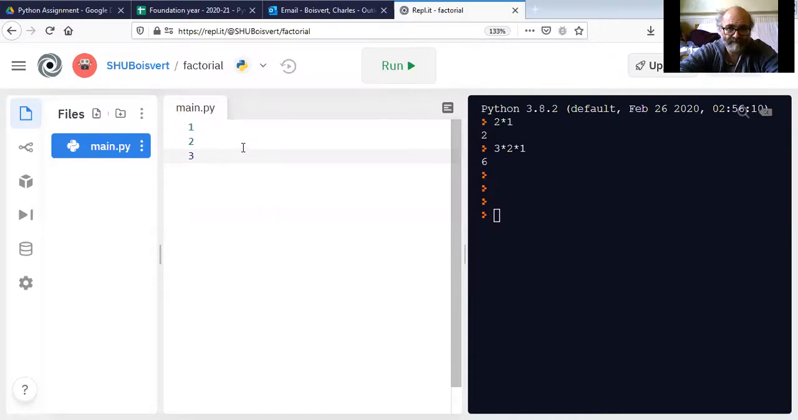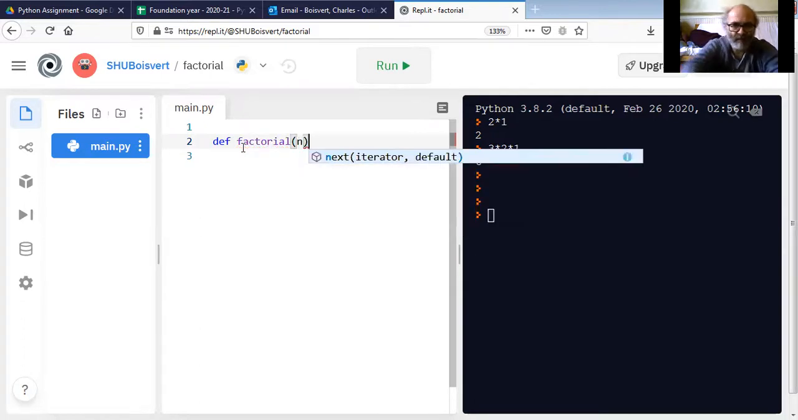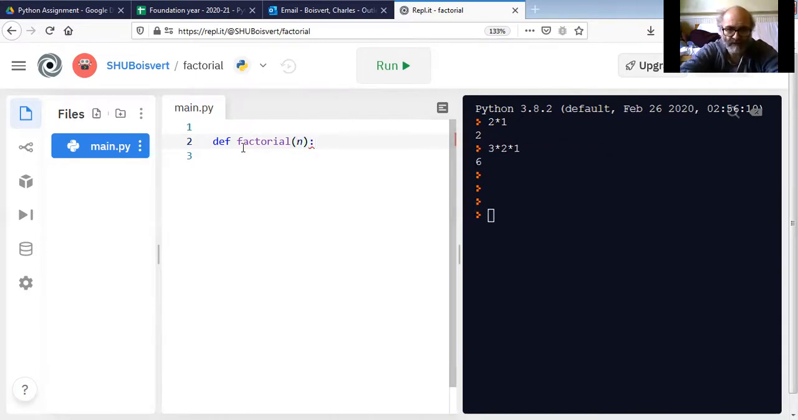To write a function that works this out, we are going to, first of all, define the function. And let's give it a name. We say it would calculate the factorial of n. Here, one parameter. Let's ignore the suggestions from Replit. It doesn't know what we want to do. One parameter called n.